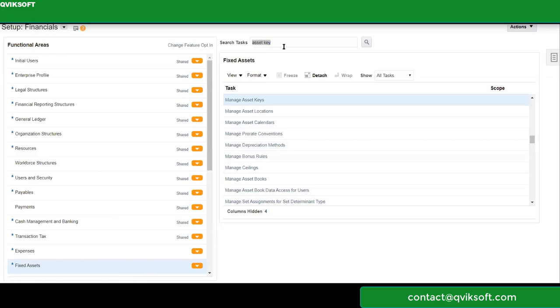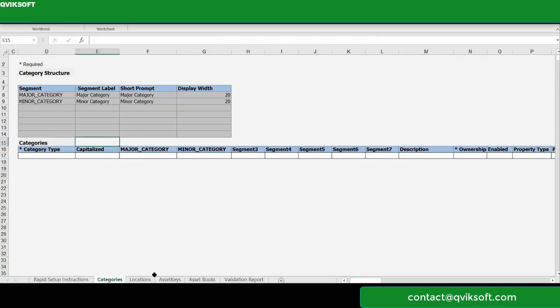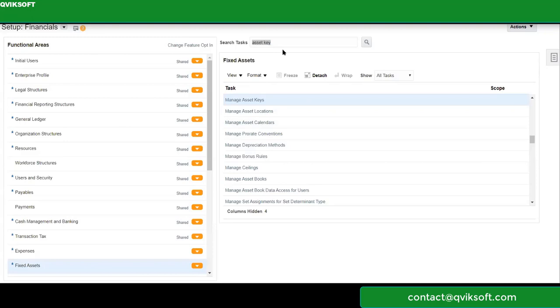Let us inquire all the data which we have created. What we did was we did not create any category. We created some locations for Singapore. Let's see whether those have been created. I look for asset location.